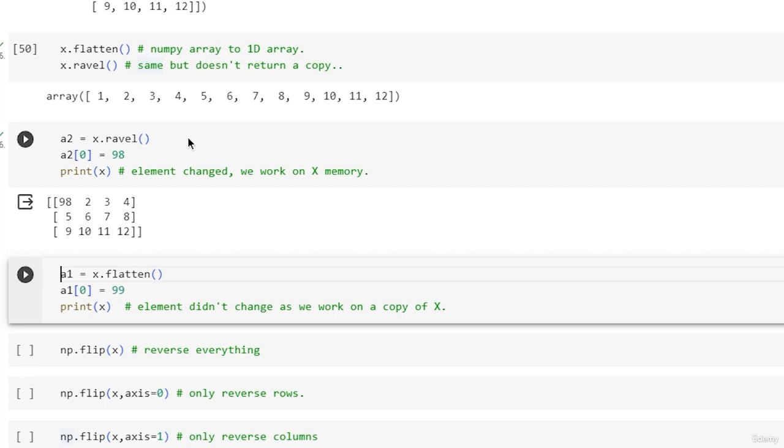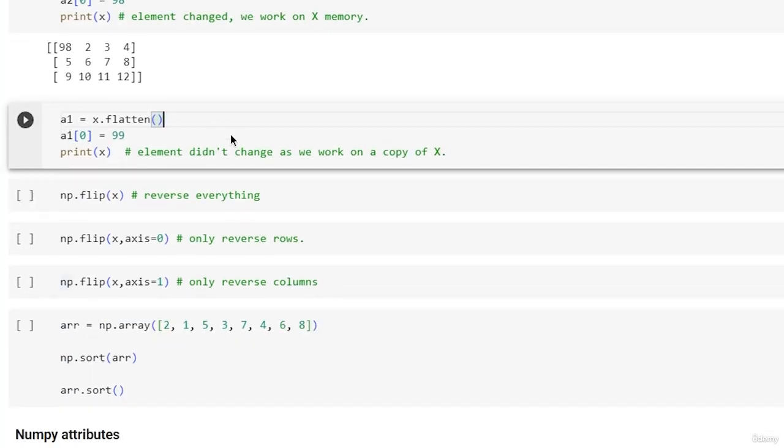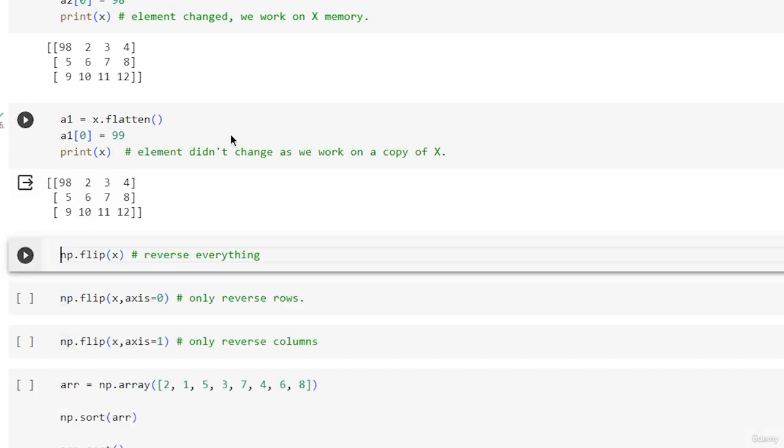So if you want to keep x unchanged, what you want to do is use x.flatten, which returns a copy of this array in a new memory position. By manipulating k1 here, as shown in this example, you do not change the values in x. So let's try it out. Boom, x has not changed.